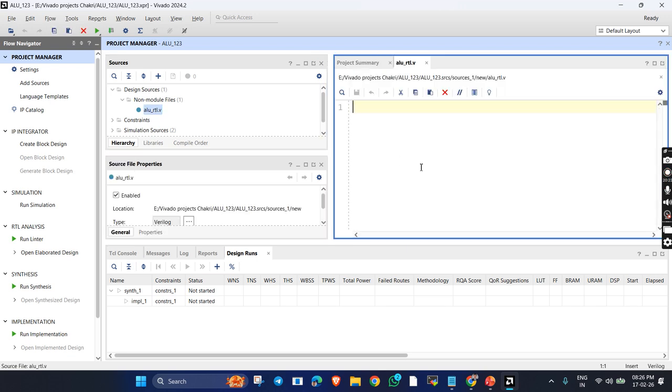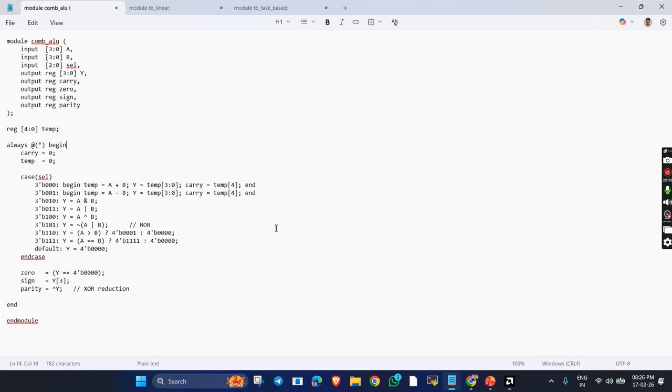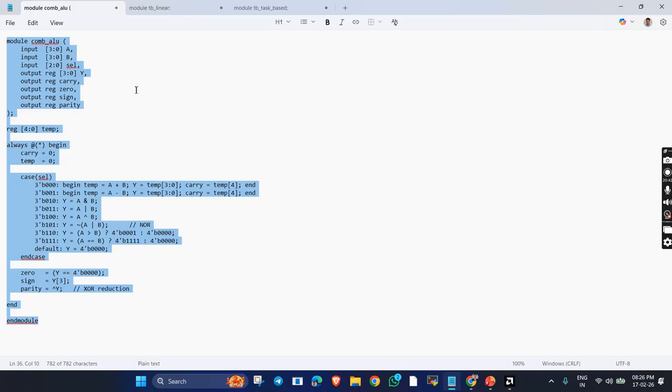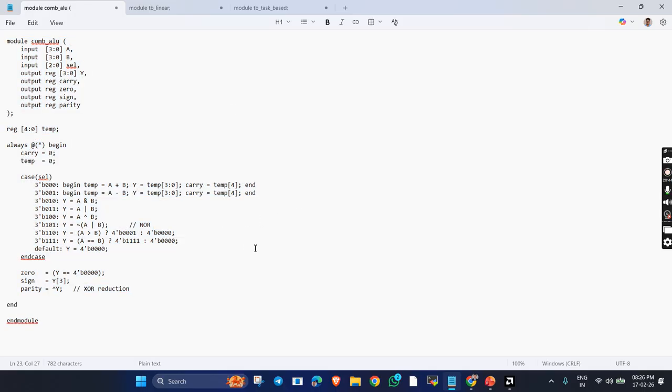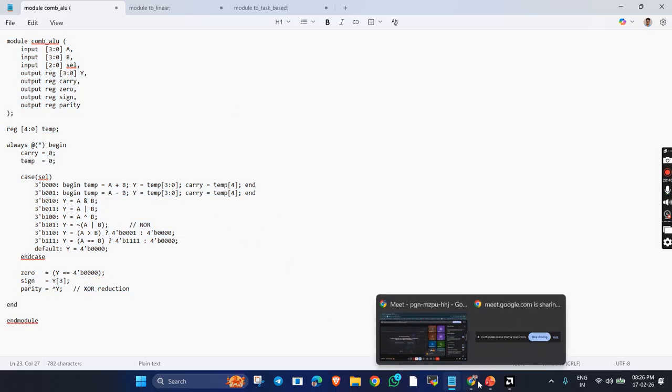Double click on it, and you will get the file on the right side. The file is empty right now. If you want to write the logic, write here. If you have any previous files, you can add them at the start. Right now I have a file. I wrote my RTL code in Notepad. I am going to copy the file. This is the RTL code. I will explain.